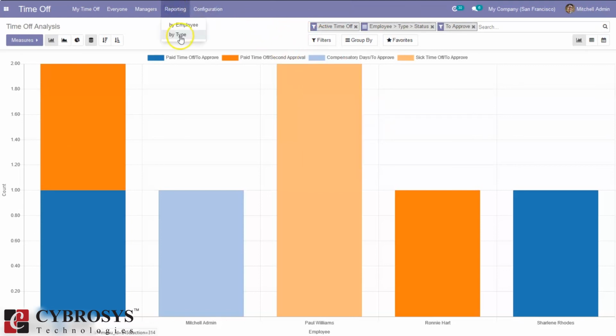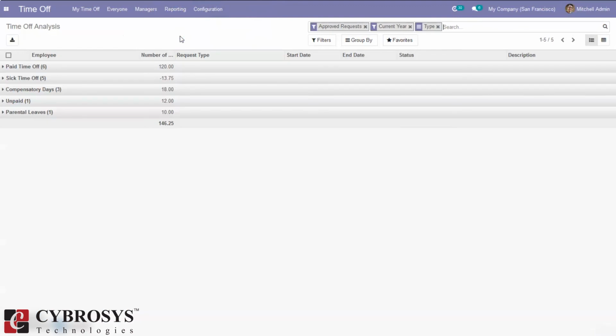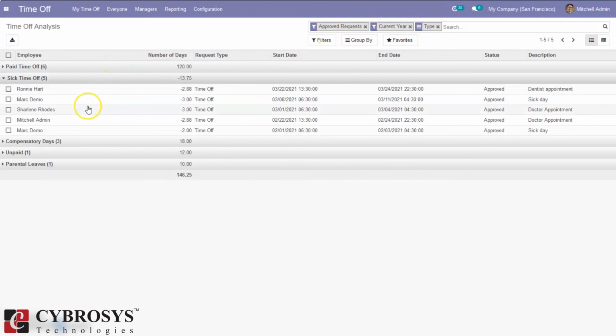Then we also have reporting time off by type. You can see by default it is filtered by time off type, current year, and approved requests. When you unfold, you can see the details here. So that's all about leave management in Odoo 14.